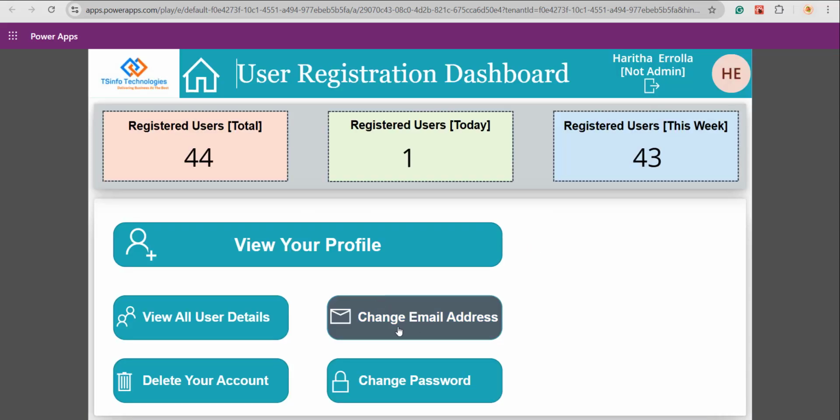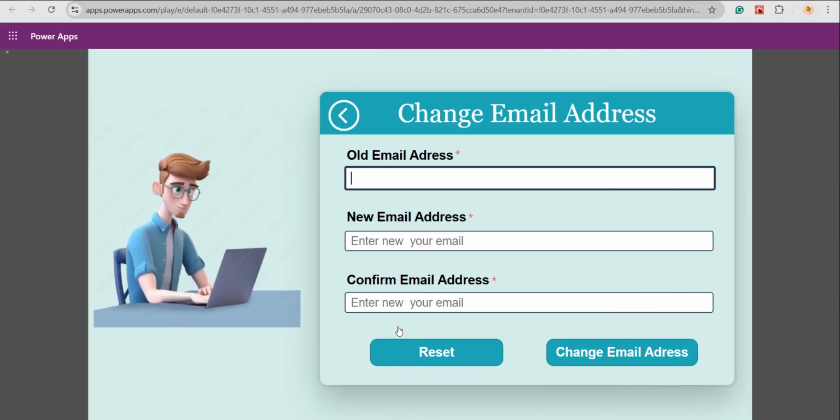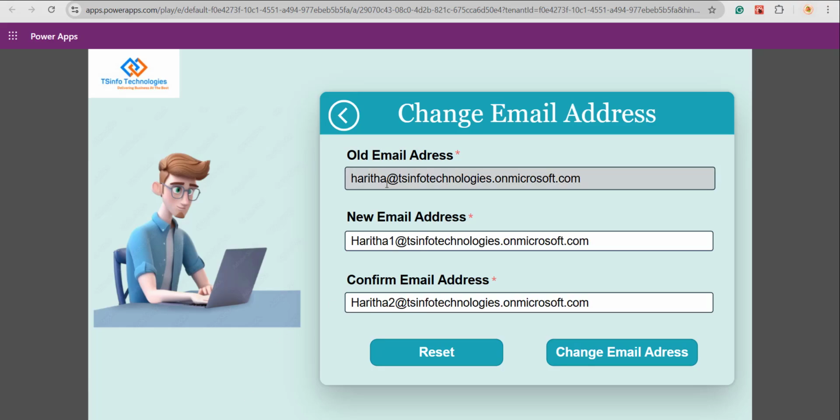And also, if you want to change your email address, you can click on this button. It will navigate you to this change email address screen. Let me show you a quick demo. Here you can see I have provided my old email address. In case I provide a wrong one, when I click on change email address, you can see it displays that the old email address is not correct. If I provide the correct one, then here you can see the new and confirm email addresses need to be the same, but I have given different ones, so it will display an error message. So it won't allow you to update if there are any errors.